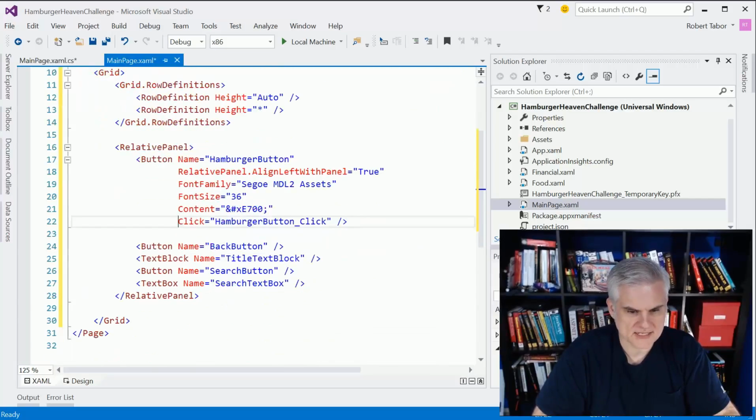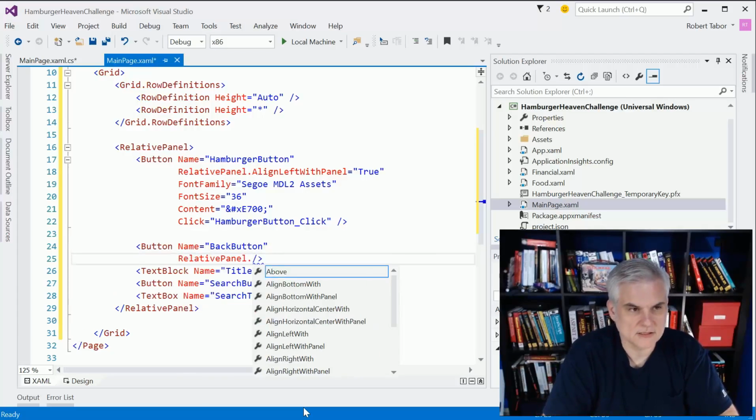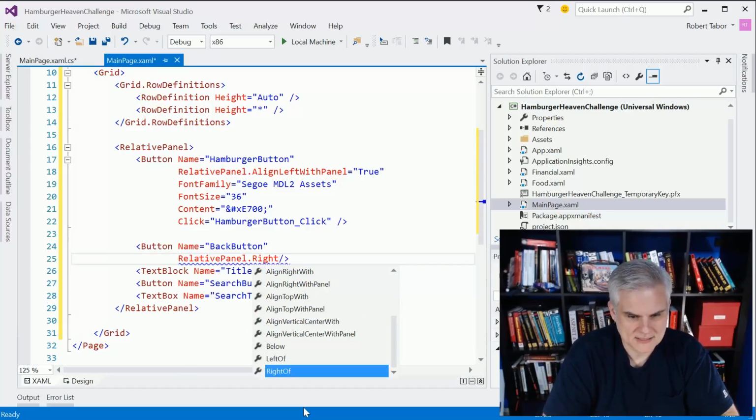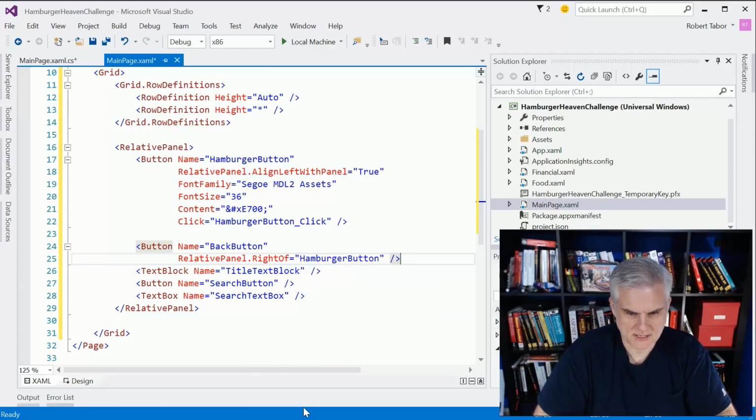Great. Okay, next up, we're going to look at the back button. Let's set its RelativePanel.RightOf to the hamburger button, okay?